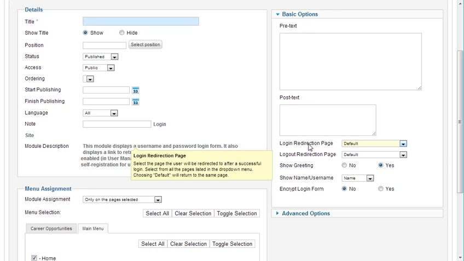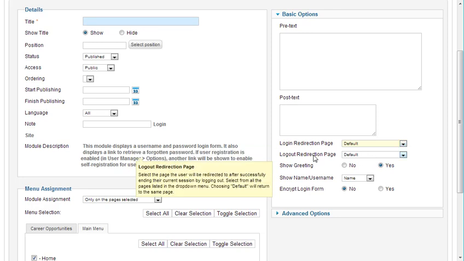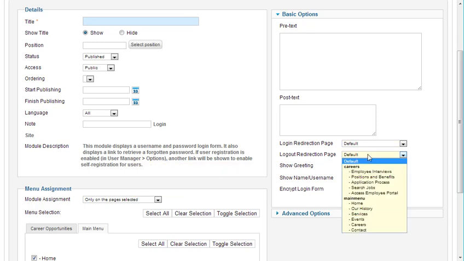Make sure that both the page and the menu item, once you add it to the menu, are published, but the menu itself remains unpublished, and that's how you can hide pages from users and link to them from other areas inside Joomla. We've got a logout redirection page. This is where you can select the page the user will be redirected to after successfully ending their current session by logging out. Again, you can select from all the different pages here in the drop downs.